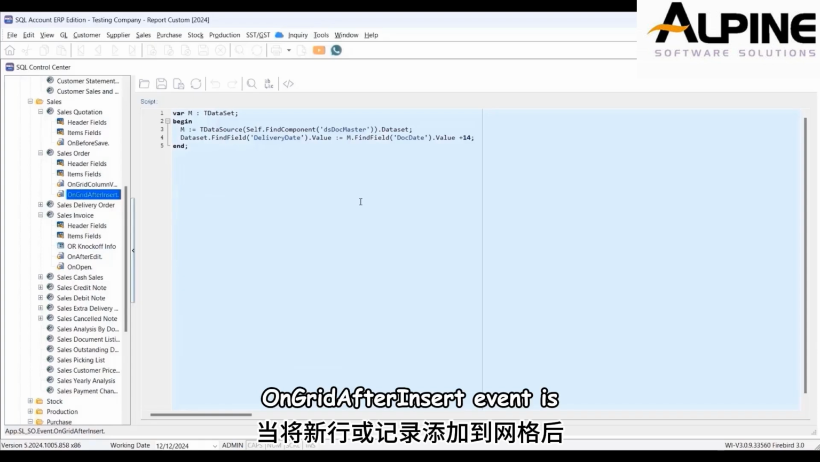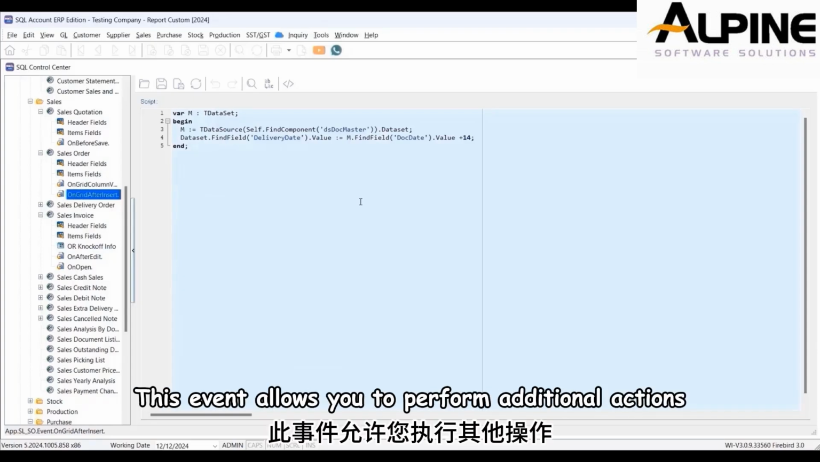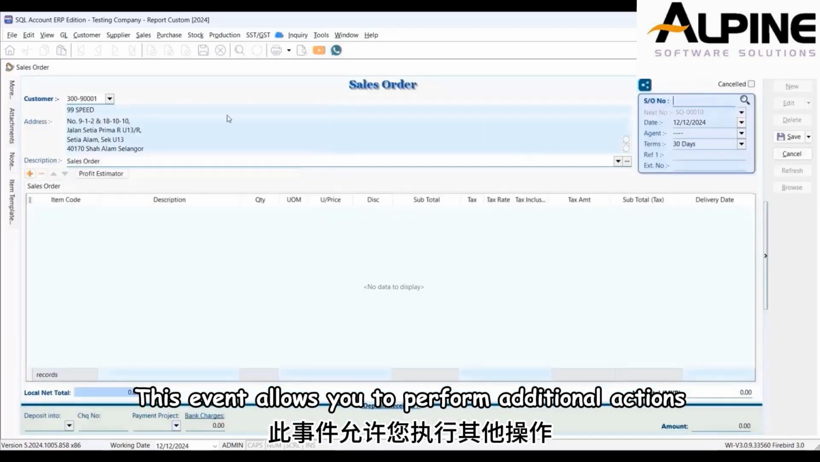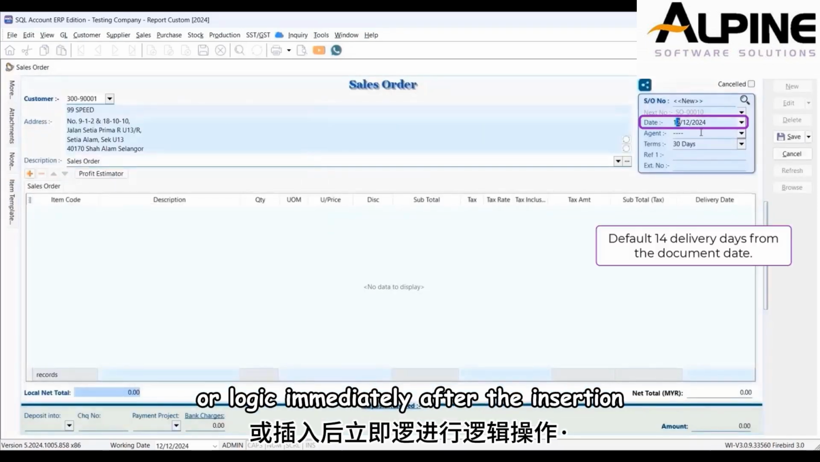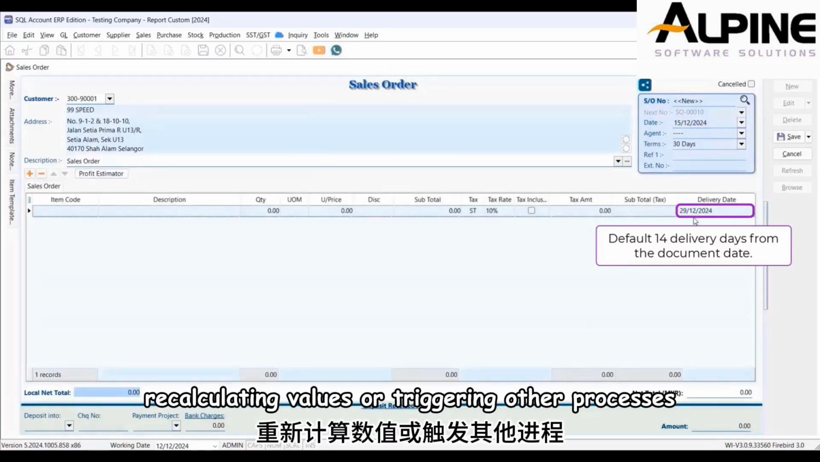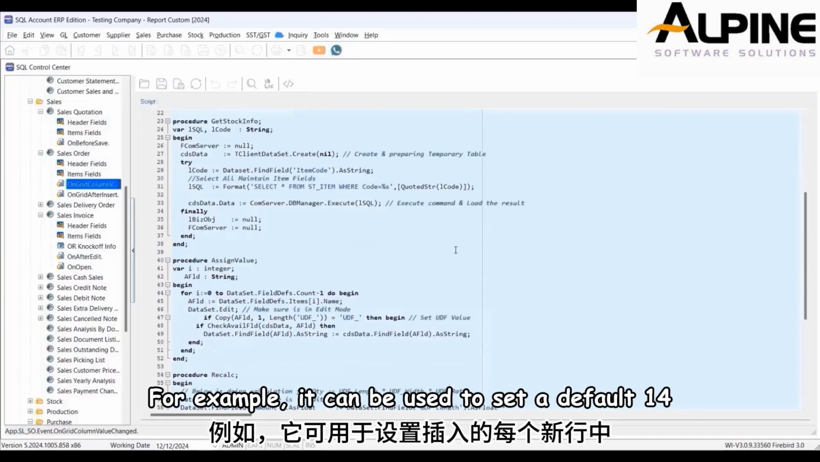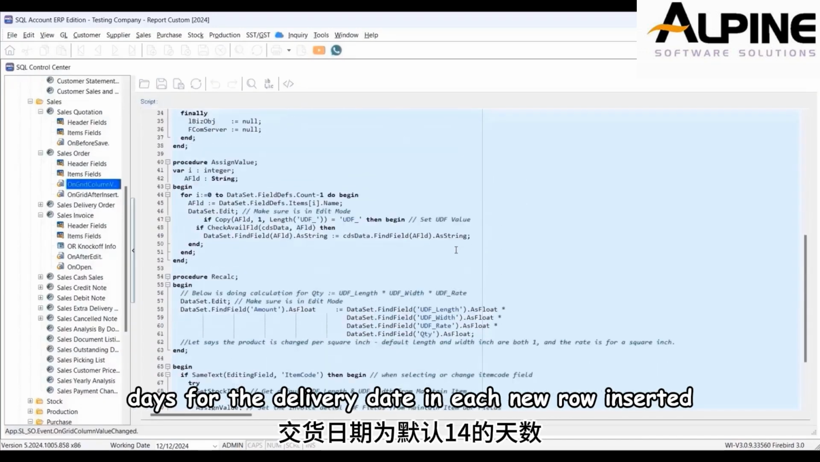OnGridAfterInsert. OnGridAfterInsert event is triggered after a new row or record has been added to the grid. This event allows you to perform additional actions or logic immediately after the insertion, such as updating related fields, recalculating values, or triggering other processes. For example, it can be used to set a default 14 days for the delivery date in each new row inserted.